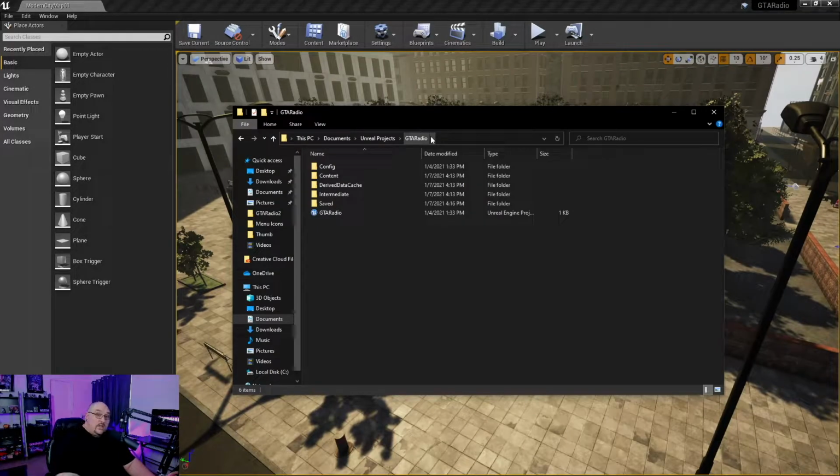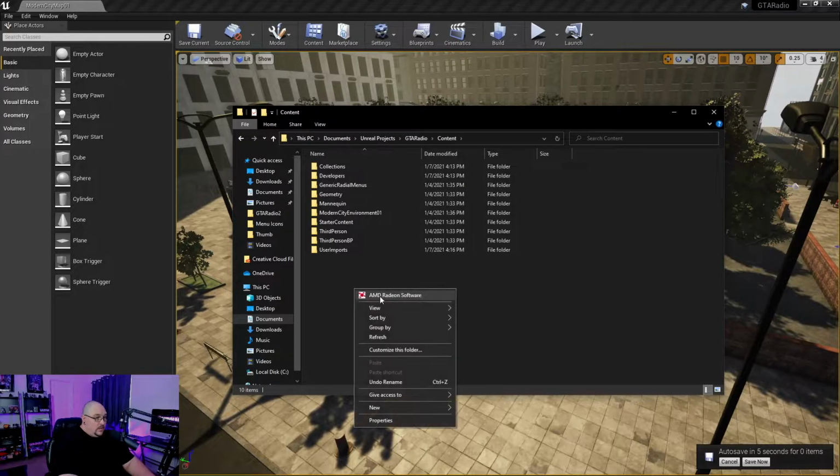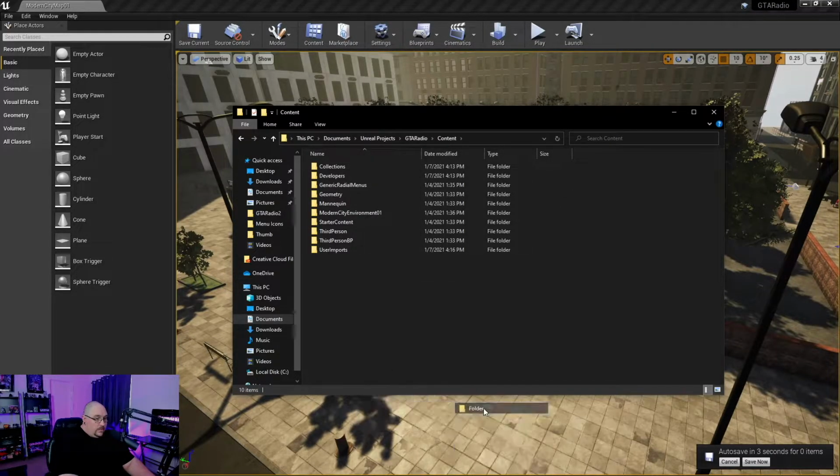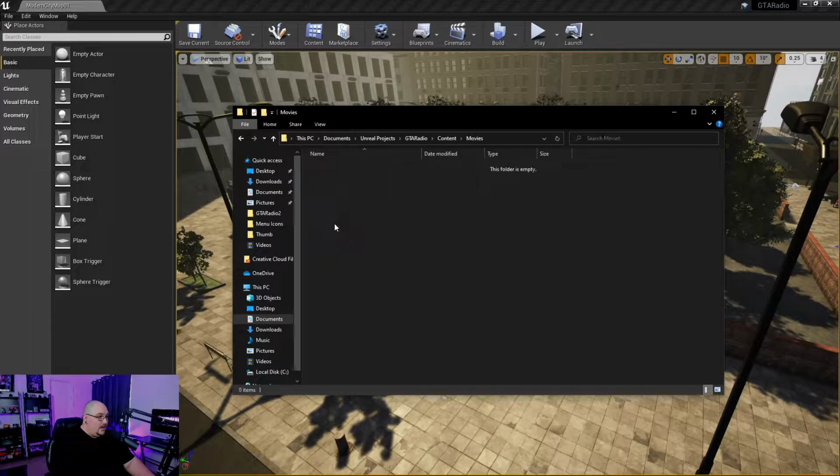So the first thing that we need to do is open our project folder. We're going to come in here to the content folder and create a new folder, and we're going to call it movies. And I explained in the jukebox video why we call it movies, even though it's audio.